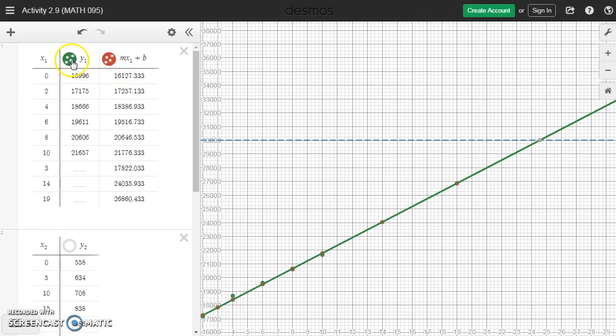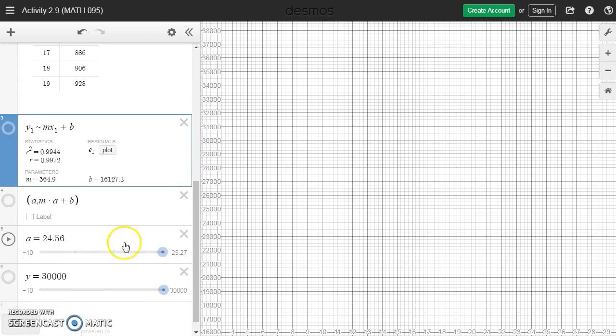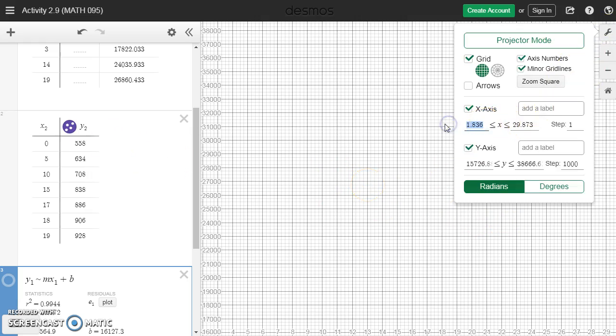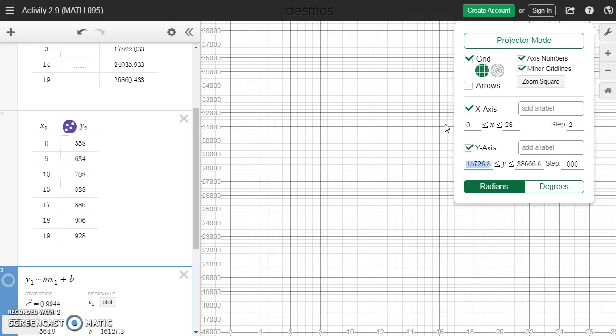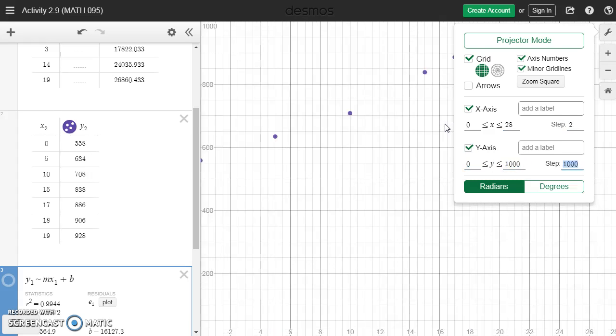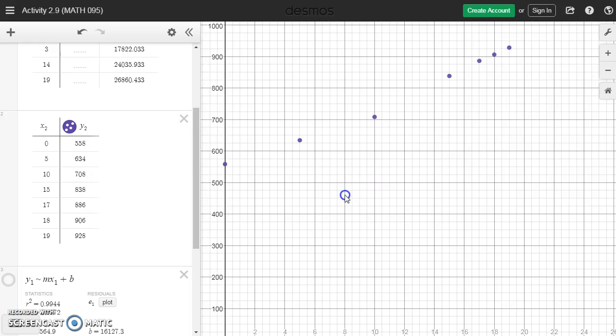So now essentially what we would want to do is go back and turn off anything that relates to what we completed for parts 1 through 5, and turn on this table of values for x2 and y2, which corresponds to what we're doing in question 6. Now initially I don't see anything listed here, because what we need to do first is adjust our domain and range for our viewing window, which we could set to be 0 to 28 with a step of 2, and 0 to 1000 with a step of 100. And then we can manually adjust a little bit if we want.